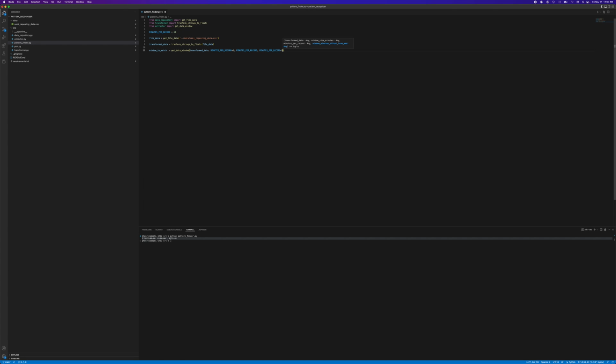Because really when you're doing pattern recognition like this in a real-time system, what you're interested in is where am I now and what should I expect next. Okay, so that should give us our window to match. The next thing that we want to do is we want to actually find the closest match to this window.